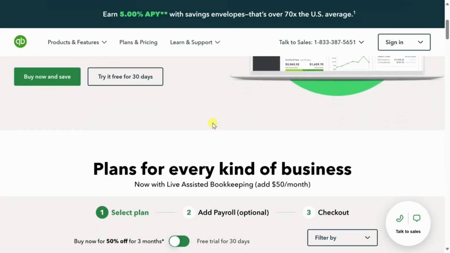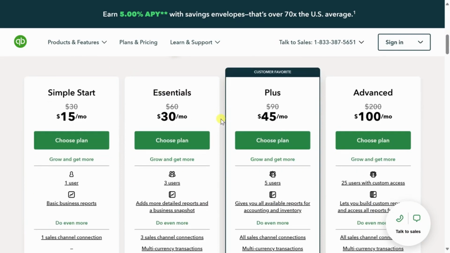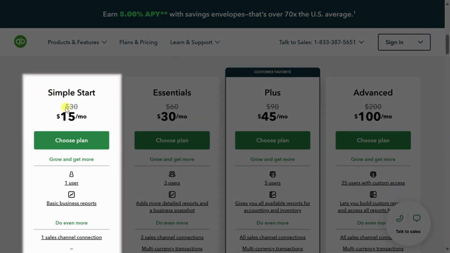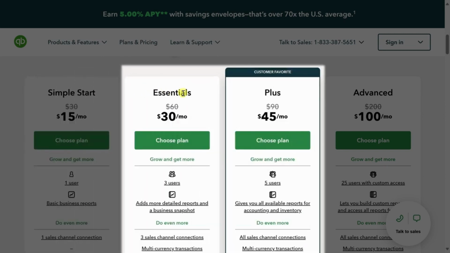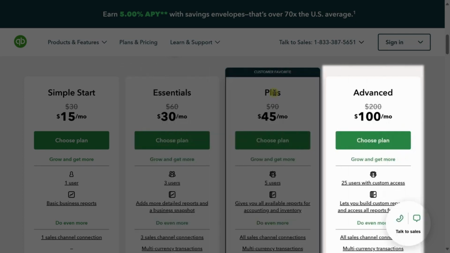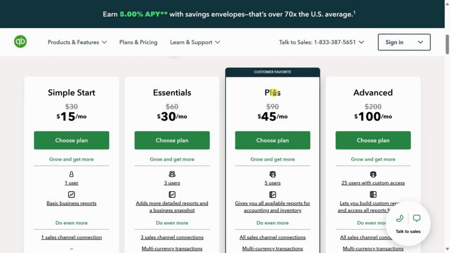So first, let's scroll down and select your plan. Now, if you're the only person managing your company's finances, you can get all the core functionality in Simple Start. If you need one or two employees helping you out, then you need to look at the Essentials plan. Plus is also useful if you have an inventory to manage and you don't have a solution yet. Now, Advanced is definitely more for medium-sized businesses because you can get all the core functionality you mentioned earlier in Simple Start. I'm going to choose that plan just for this video.